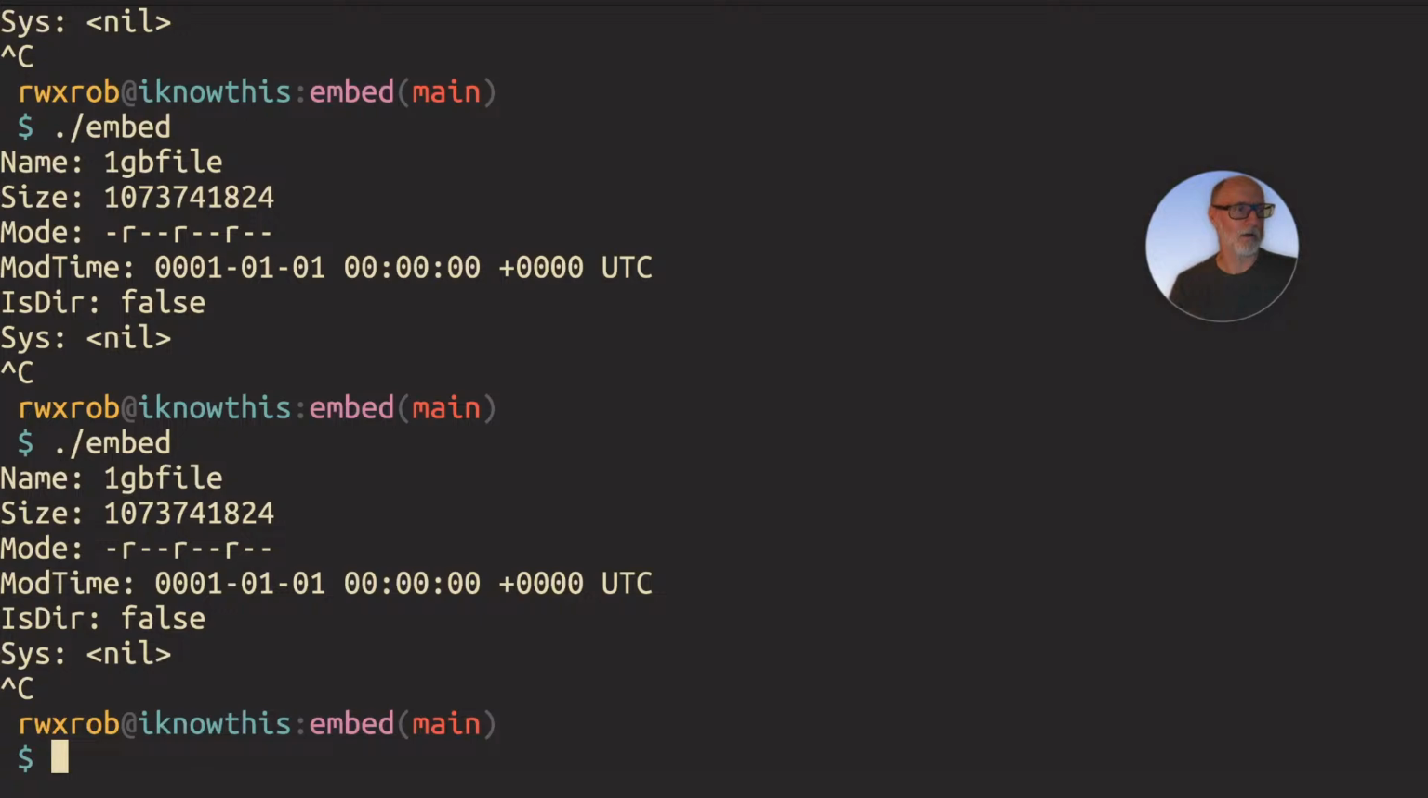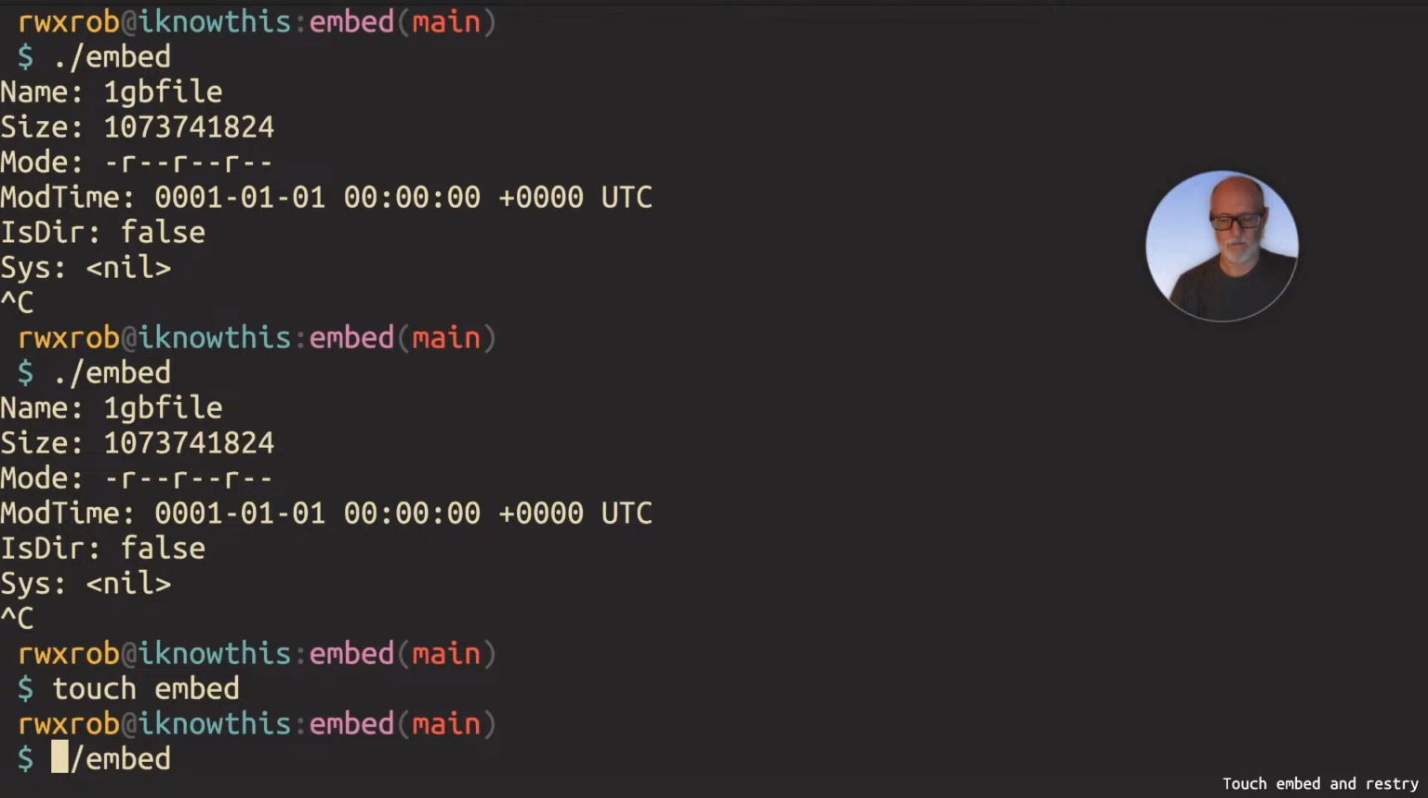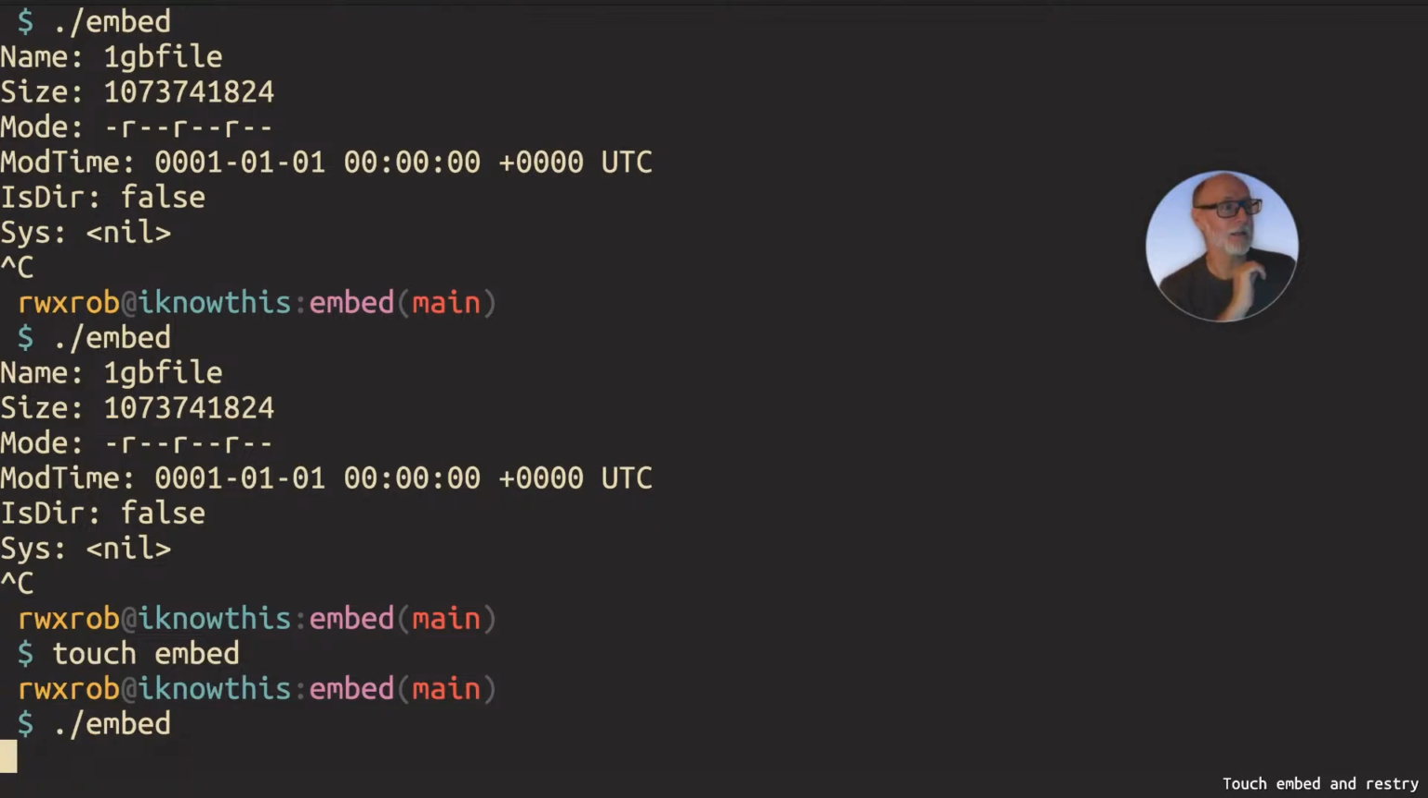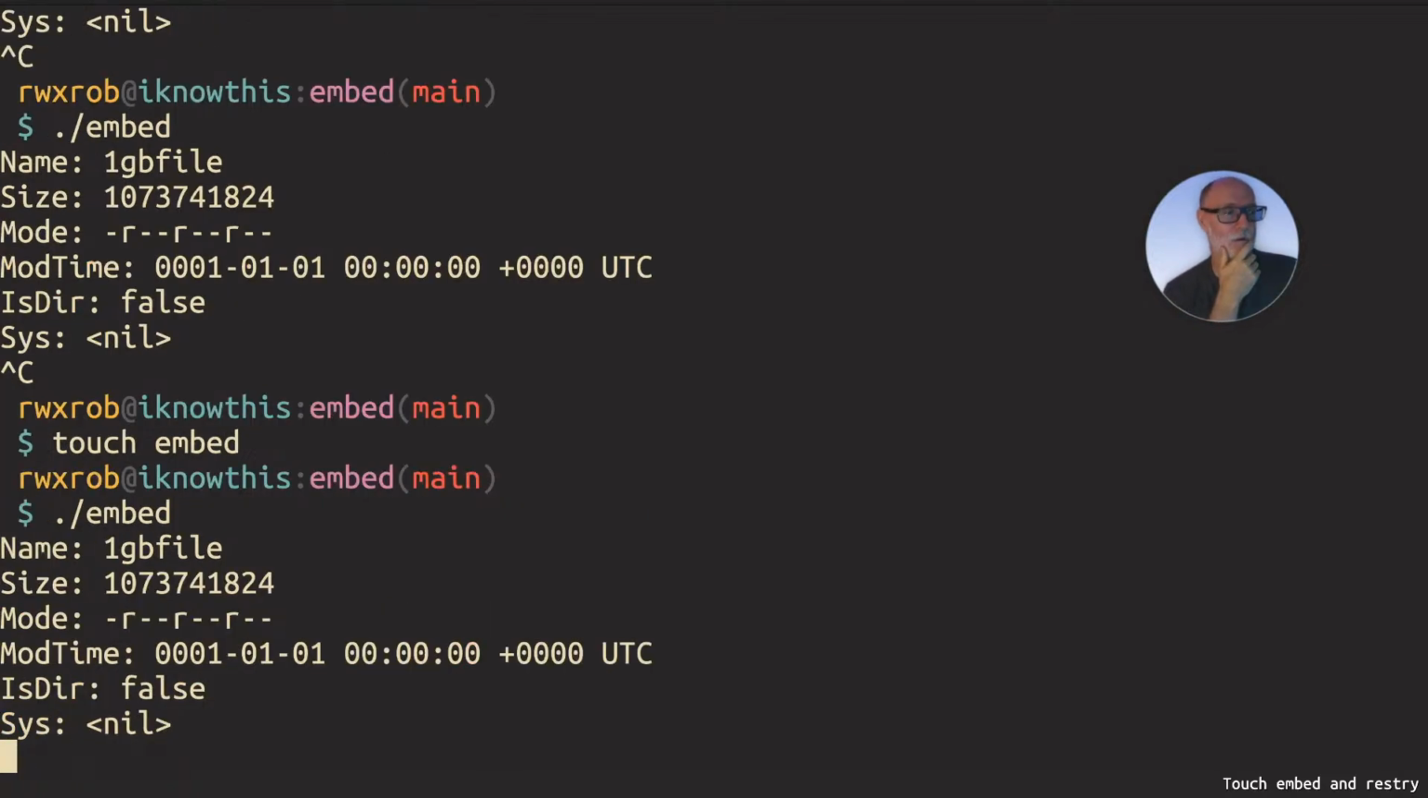Is old school cool? Pike, actually, I can show you the video clip. I need to find the video clip. Touch embed and retry. You think a touch will do it? Okay, let's try that. That's a great idea. Embed. Oh my God, it's an OS thing. It's a cached file system thing.